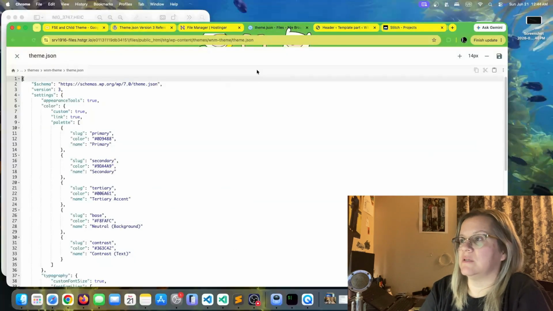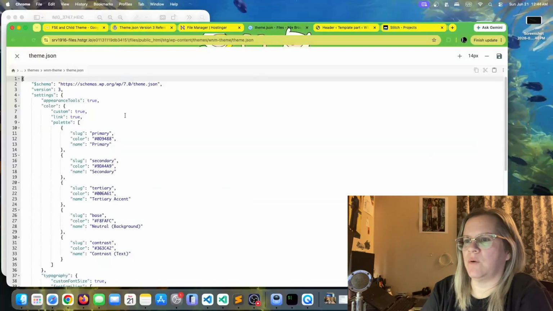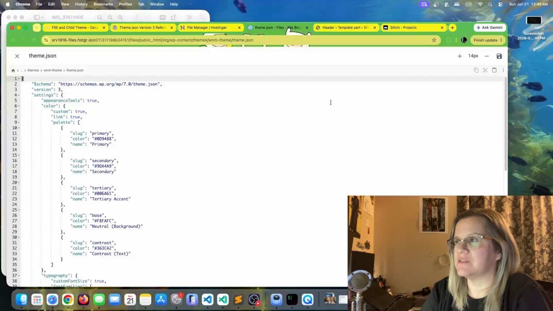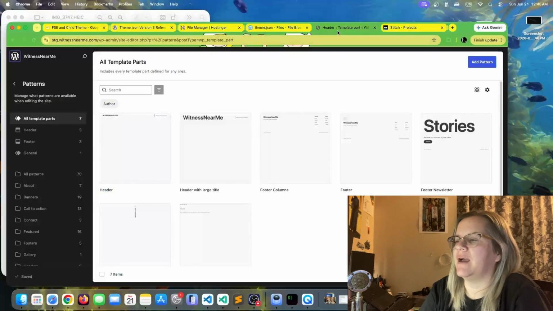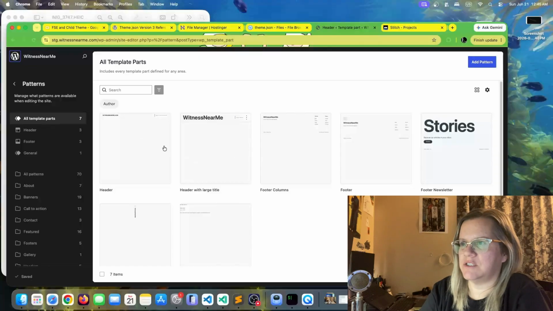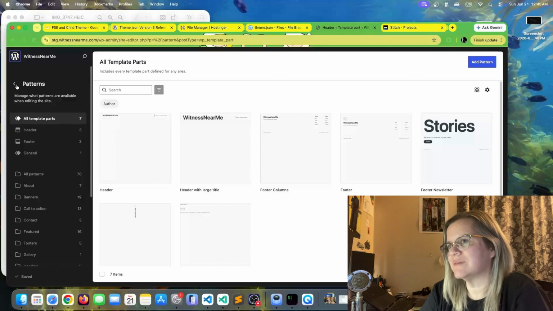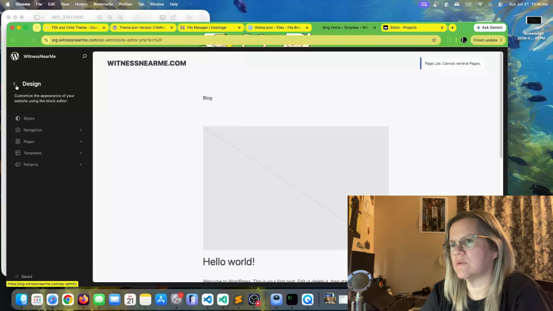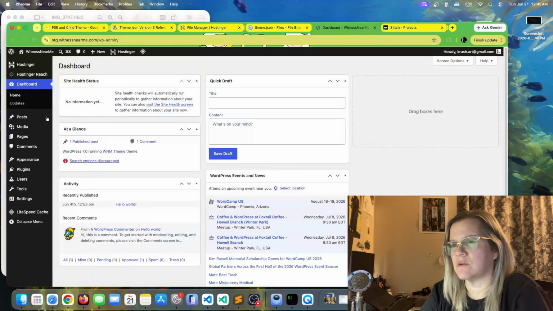We also don't need this because I didn't change anything, but I will note that I added my tertiary style here because I had done some quick and dirty changing on my header. Let's get out of patterns and we're just gonna start over.